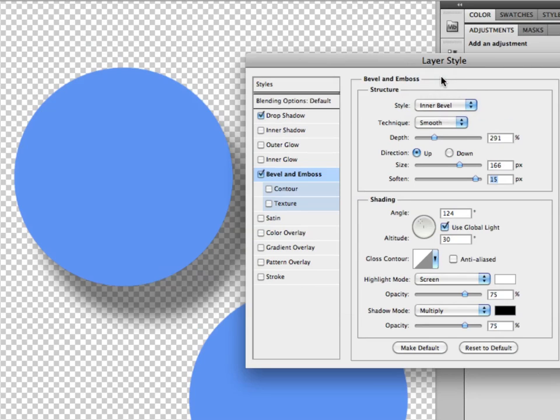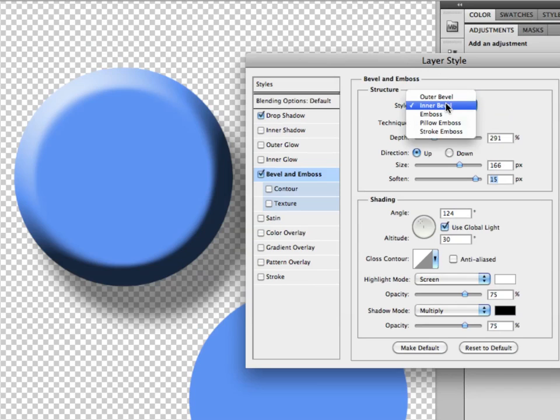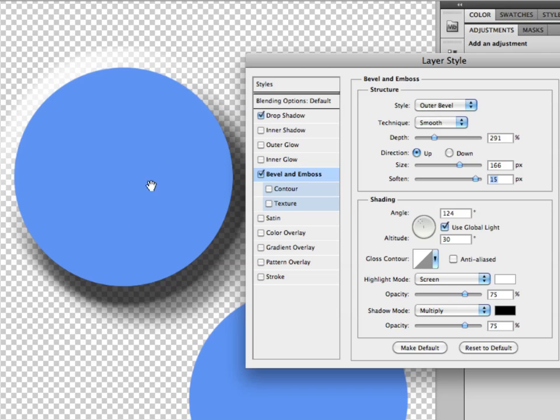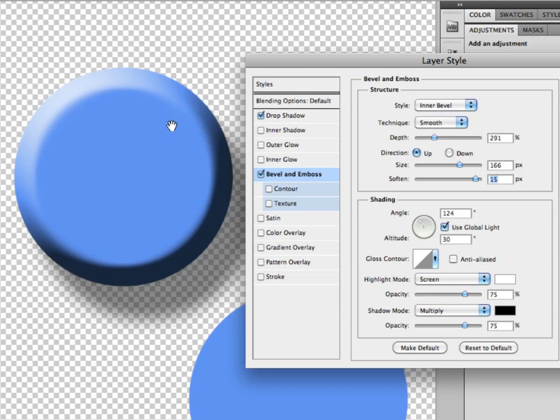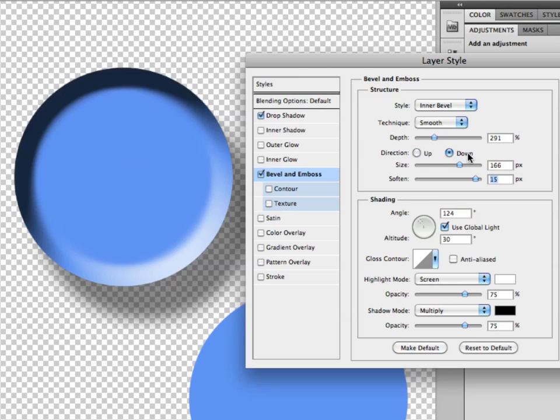But an inner bevel is usually the best for that. Outer bevel puts the beveled stuff on the outside. So again, if we had a background color here instead of just transparent, it would probably look a little bit better. But for our purposes, inner bevel is probably the best. And you can make it look like it's raised up or pushed down.